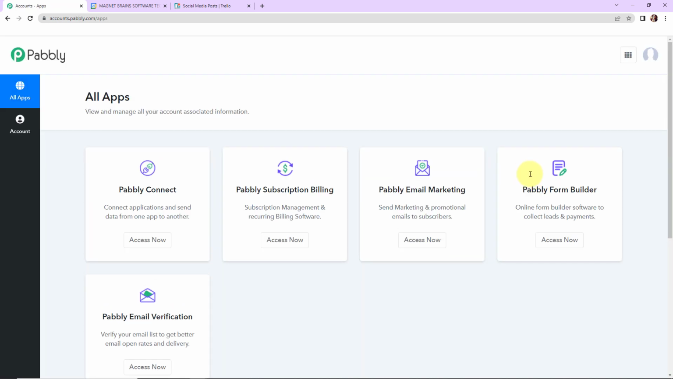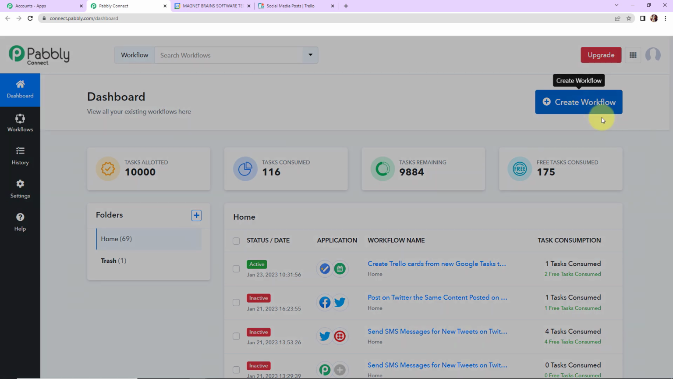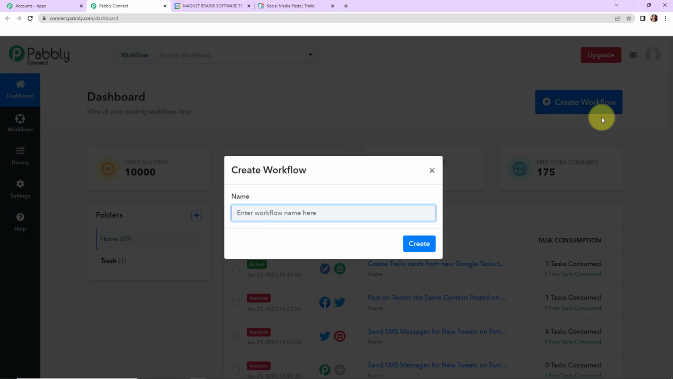And here we have reached the all applications page. Let's click on access now for Pabbly Connect as we are doing this integration using this software. And here we have reached the dashboard of this application. On the right hand side, you can see this tab create workflow. Let's click on this and a dialog box has appeared which is asking us to name this workflow.